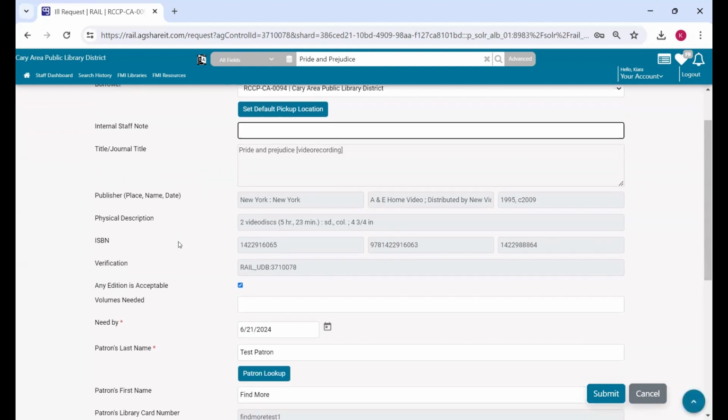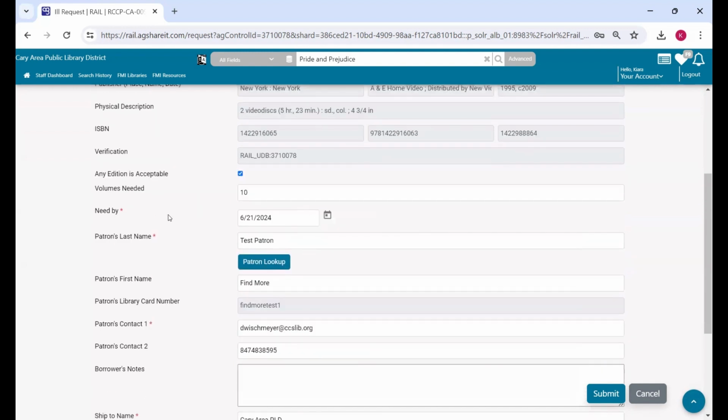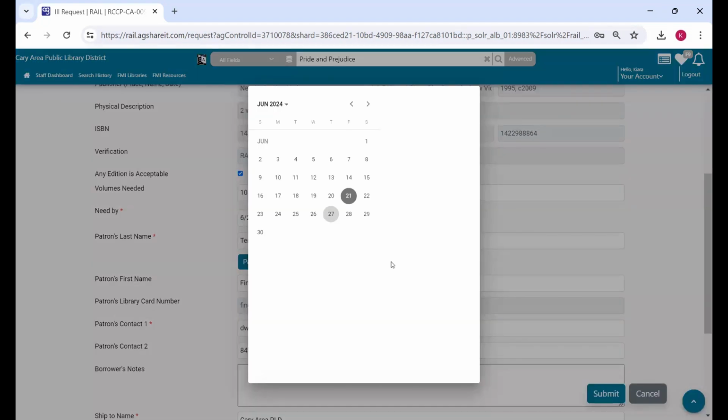Next, we see information that was auto-populated, including title, publisher, physical description, ISBN. If this request has multiple volumes, you will need to include which volume the patron needs. So let's say we are looking for volume 10. You will also be able to select the need by date. The default is 21 days and cannot be set for less than 7 days after the request has been submitted.